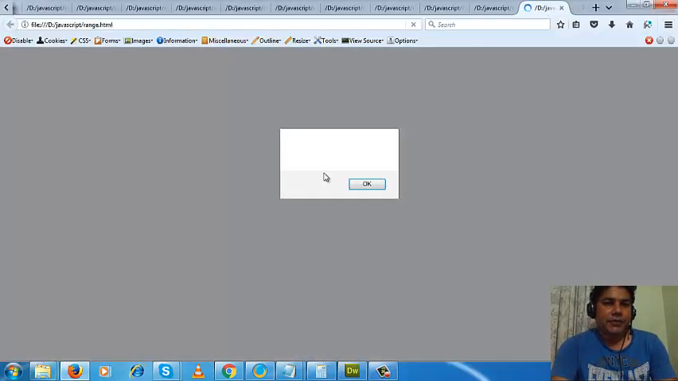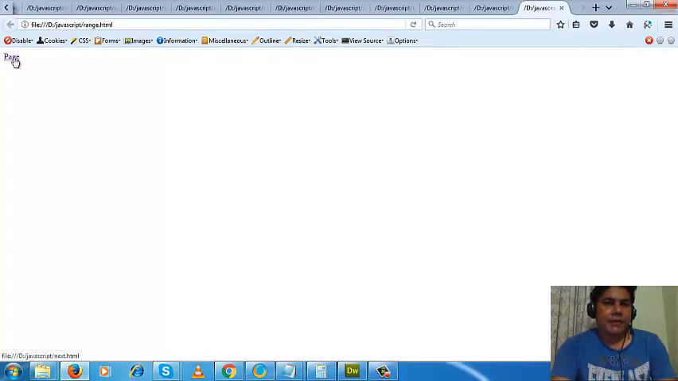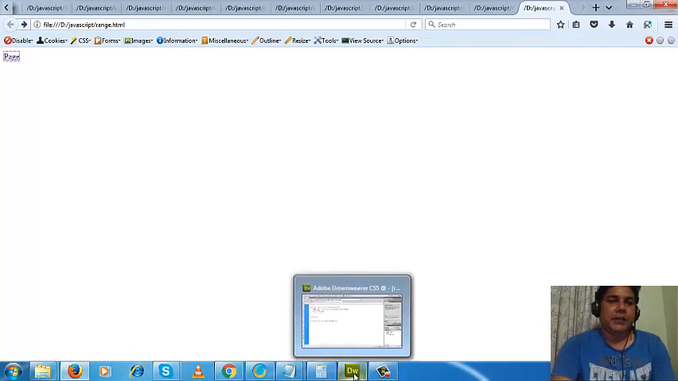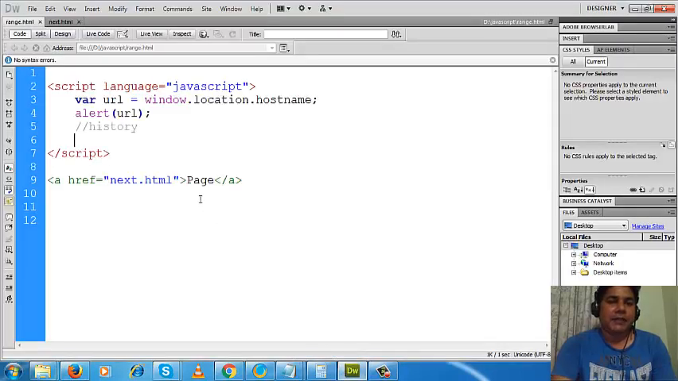Now save it. Okay, now go to your output. Now I will click on this page. Look, I go to this page, the next HTML. Now I'll click on this button, and it took me to the previous page. In this way I can go to the previous page.